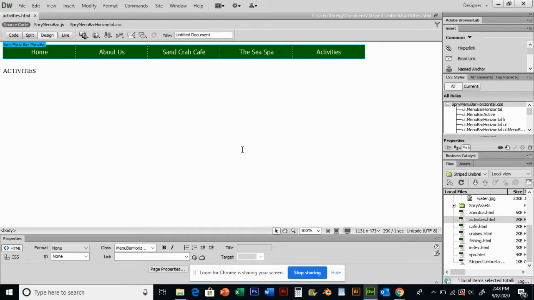You can see that I've typed activities here, and it's an untitled document. So I'm just going to put a document title in first. I'm going to name this activities at the, let's capitalize the Striped Umbrella, and we're going to get started here.